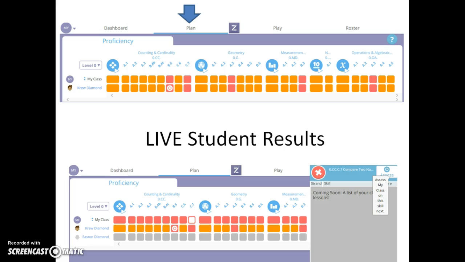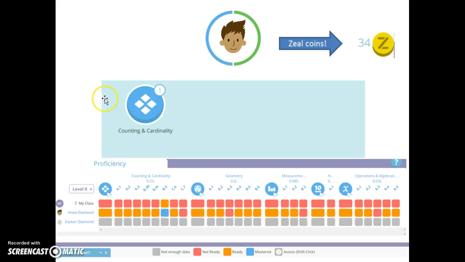Once the students log in again, instead of seeing all of the components, they only see your assignments. And so they log in, they complete the exit ticket, then you see that live view. If they've mastered it, it will change the colors for them.